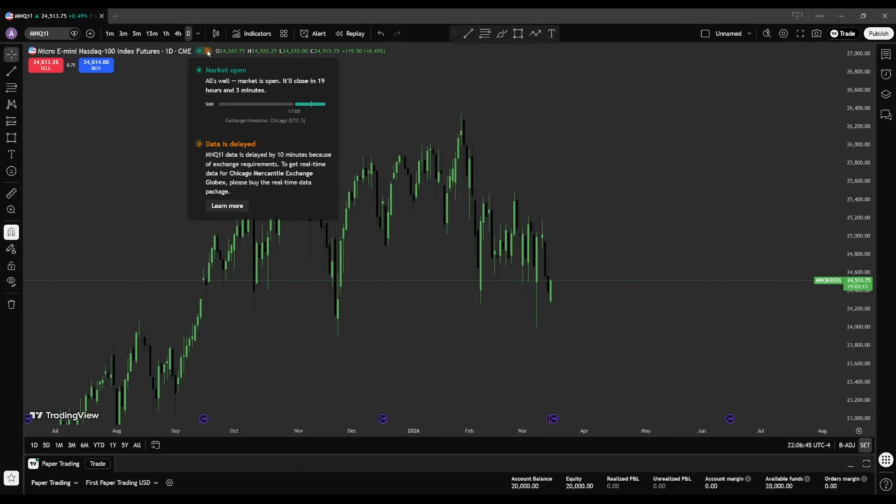So because of futures exchange requirements, you cannot have live data unless you pay for it. Why? I don't know. That's just what they decided. So I guess we just have to suck it up. Now, you can pay for the data on TradingView, which does cost some amount of money. I'm pretty sure you have to have TradingView Premium, which is already a couple bucks a month. And then the data package is like another $5 to $10 a month, maybe $50 a month for everything.